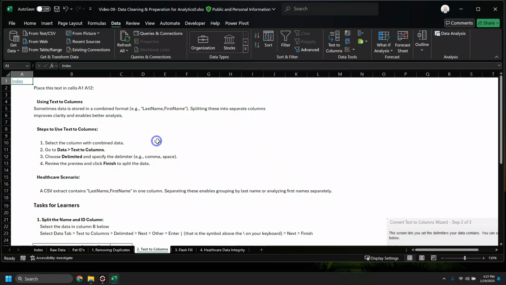Often data is shared in a way that is combined, but with some sort of delimiter, something between the pieces or elements of data that would help us get at the information. A common example would be last name, comma, first name. Excel has some tools to allow us to say, hey, split this up based on that comma. We know on one side of the comma is last name and the other side is first name. That's the type of utility that's available here, and we'll see an example.